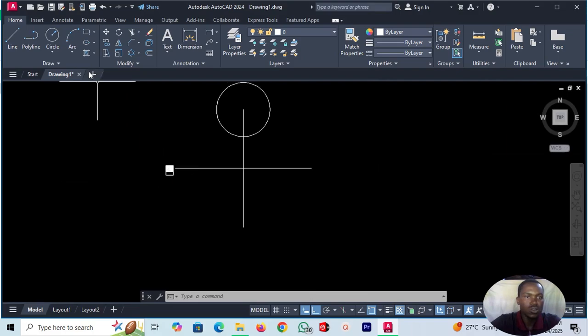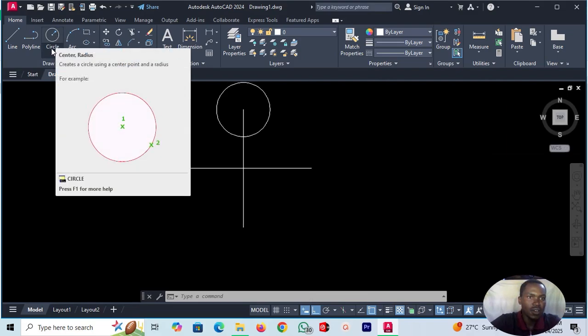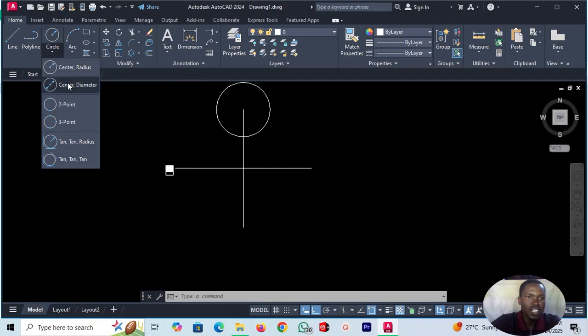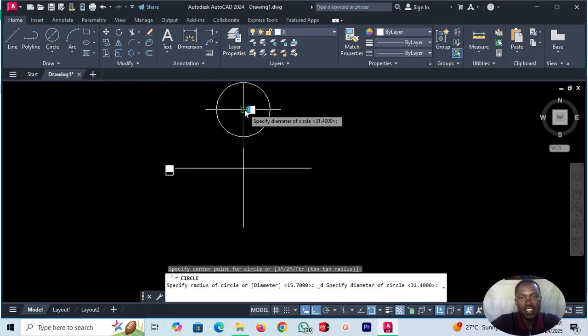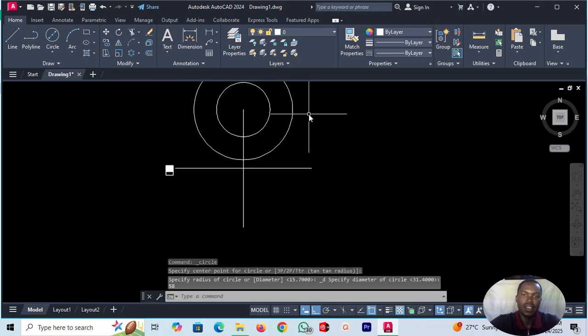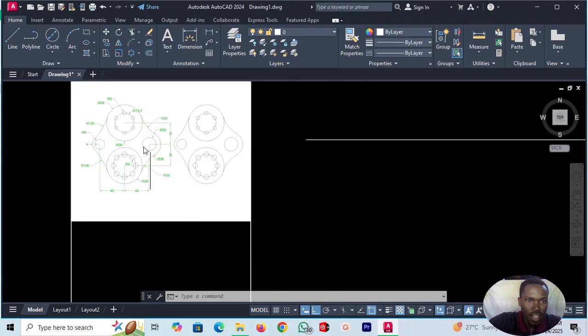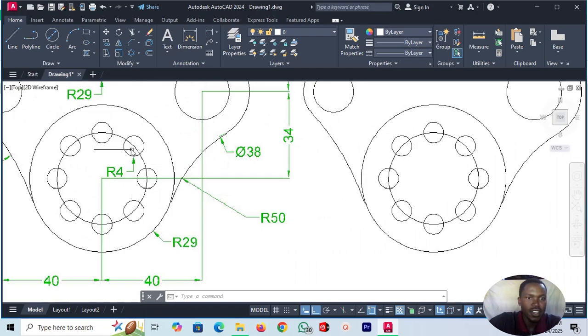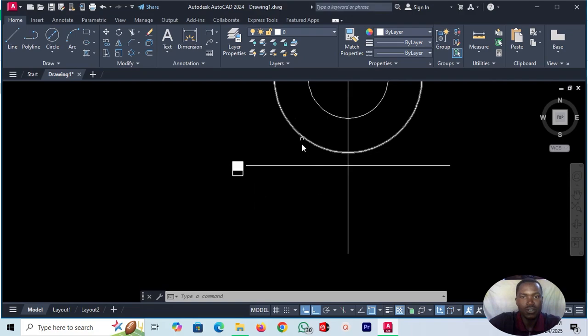So we shall come here on this circle drop down, choose center and diameter, choose the center and put the diameter, which is 58, and press enter. So we shall draw other circles here. We have a circle of radius 15.7 here and a circle of diameter 58 here. It's what we shall also draw.